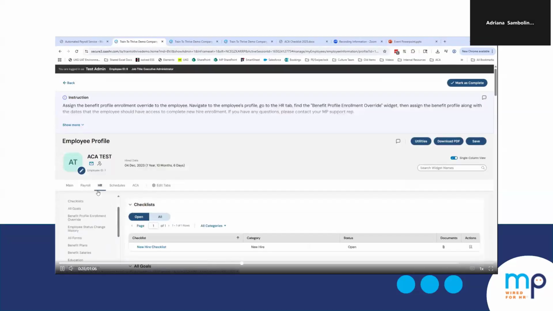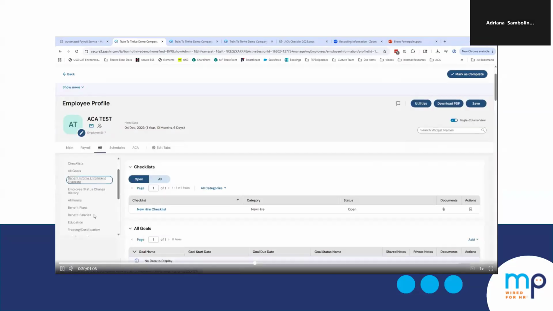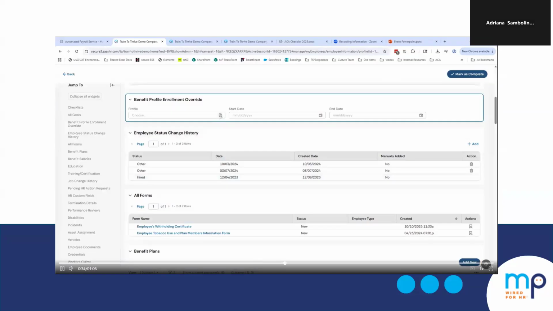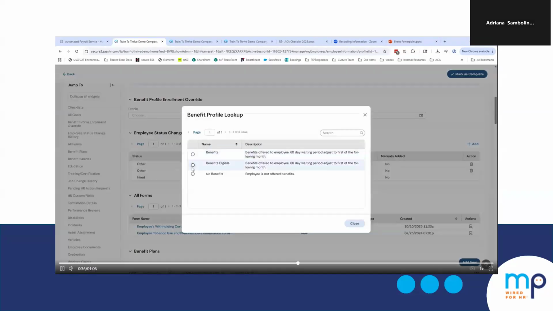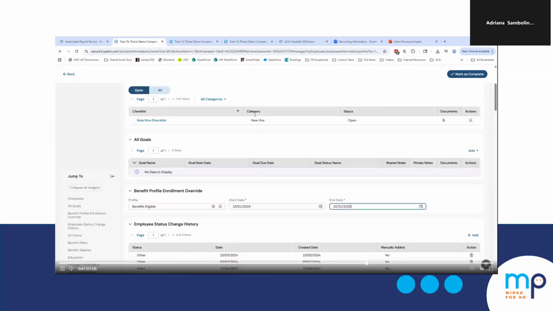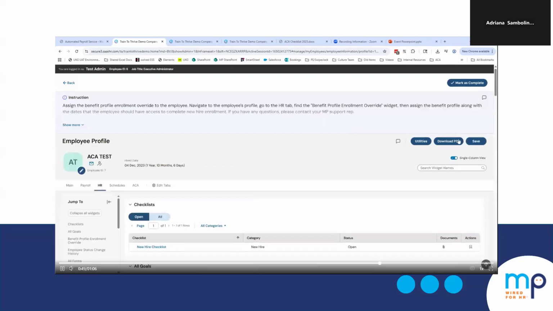Go to the employee's profile. You're on the HR tab, benefit profile, enrollment override, and then you just assign the profile, put the start and end date for the period of time that you want them to have access to enroll. Maybe it's 2 weeks, maybe it's a month, whatever that may be. They'll have overridden access to enroll in those benefits during that time, even though they're enrolling for on into the future. You'll save it in here.